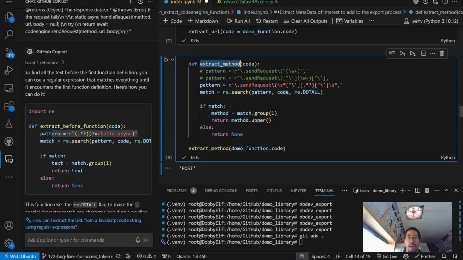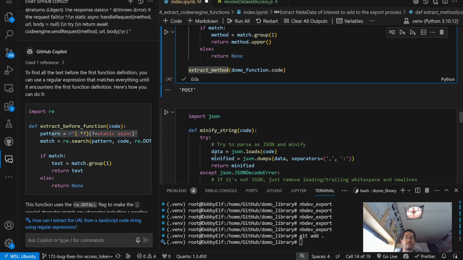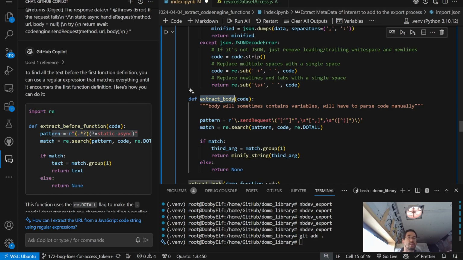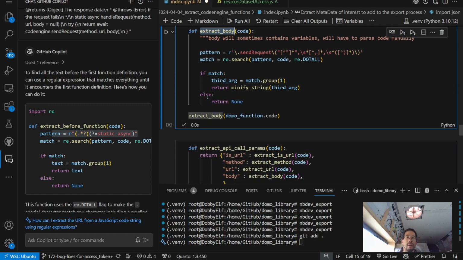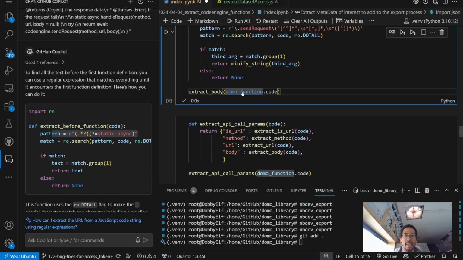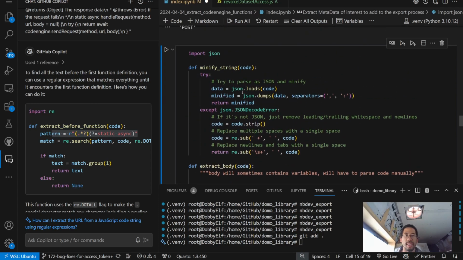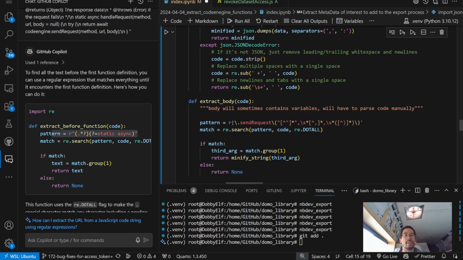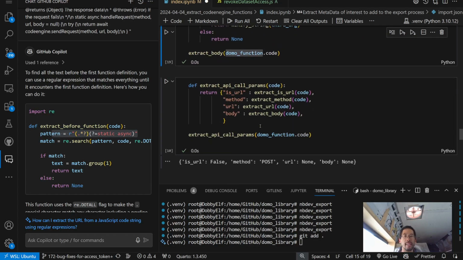Okay. I also wrote a pattern for extracting the method. In this case, it was a post request. And then also a method for trying to extract the body. Now, this was met with medium at best success because in my case here, oh, that's interesting. Even though it's a post expression, even though it's a post command, it wasn't able to find a body.